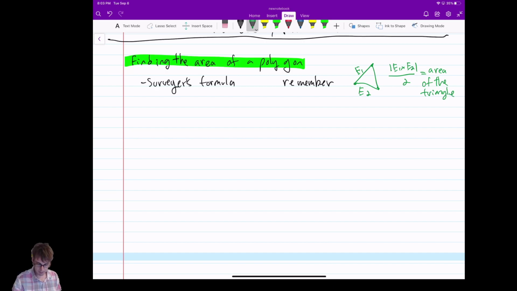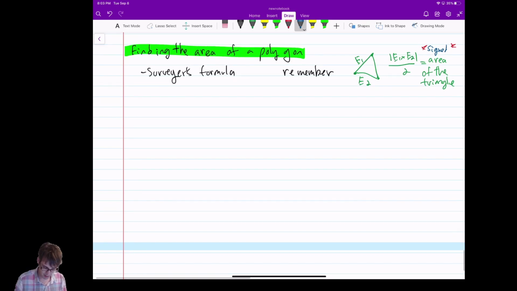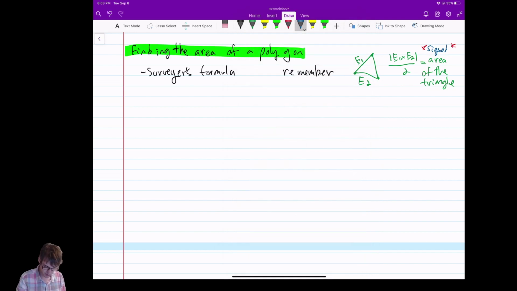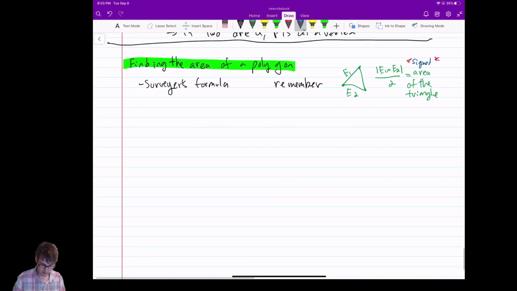Now what's really important for this formula is that it's a signed area. As we learned, if we go counterclockwise in a right-handed system, it's positive. If we go clockwise, it's negative. Cool. So using that information now, I can show you how to get the size of any simple polygon.